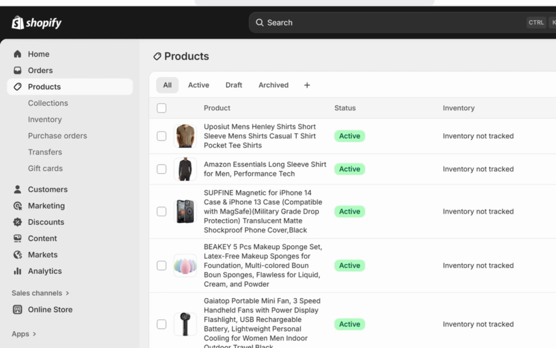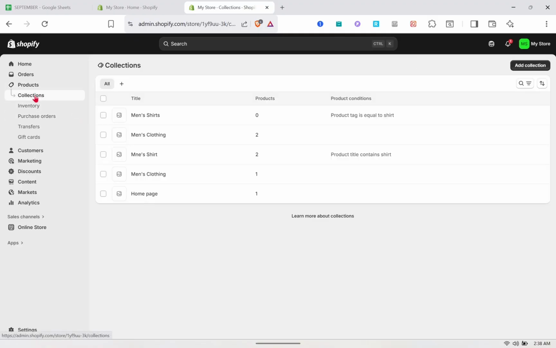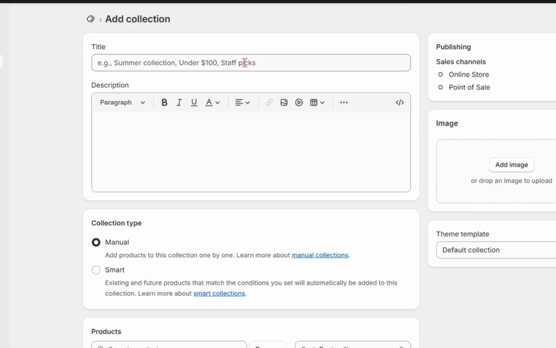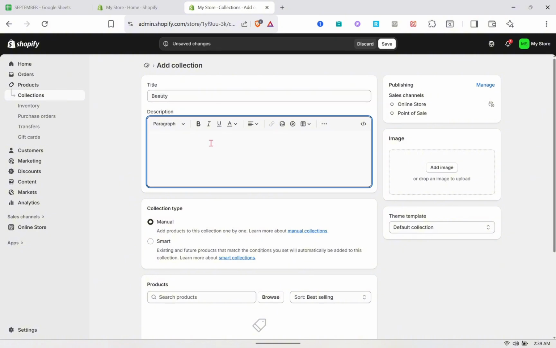Okay, so after that, you just have to click on this collection option right here and then click on the add collection. Okay, so for the collection, you have to enter a title and an optional description. So this will appear at the top of your collection page in the Dawn theme. So for example, let's say beauty. All right. And then after that, you just have to add here your description.